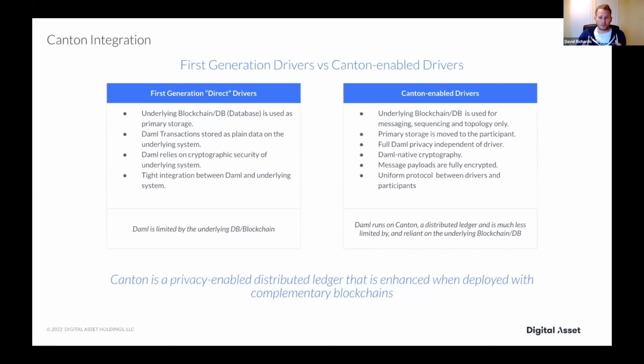So with the adoption of Canton, we'll gain the benefit of drastically improving our drivers. So we're calling this new generation of drivers our Canton-enabled drivers. At a high level, that means they're not limited by or reliant on the capabilities of the underlying blockchain or database that customers choose to use with Daml. And so with these changes, Canton also becomes a ledger in and of its own right. And it's a privacy-enabled distributed ledger that's enhanced when deployed with complementary blockchains. And so Canton, as I said, will be covered by Curtis a little bit later, but I wanted to go into the high-level differences of these drivers, the first generation drivers and the Canton-enabled drivers.